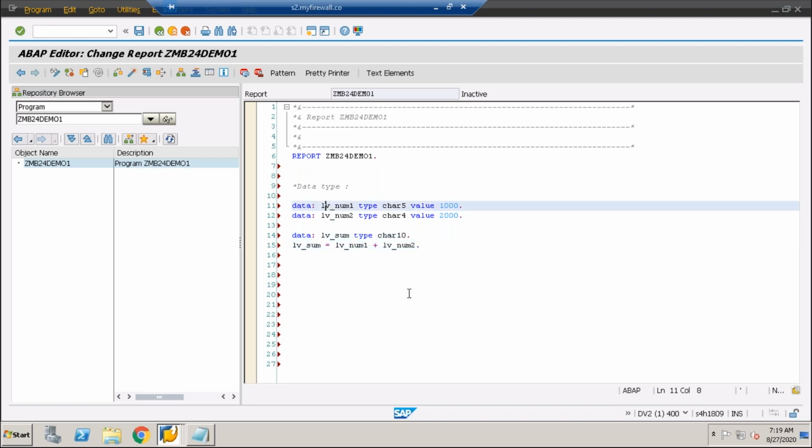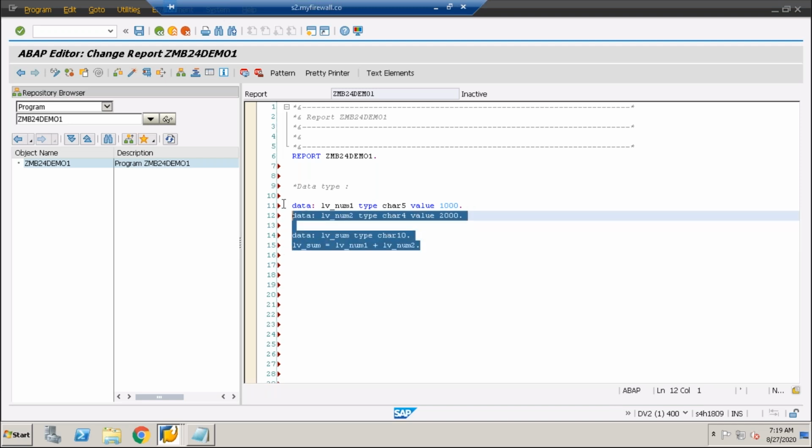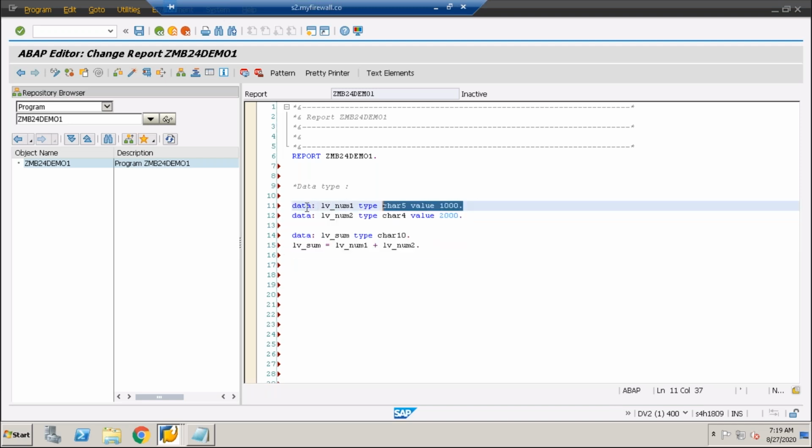Okay, fine. Here you can see LV underscore sum. I want to add this and display the output in ABAP. This is the declaration, how we generally declare. If we have to declare some variable, we first give DATA, then the variable name, then we tell what the type of this variable should be, and the name of the data type.